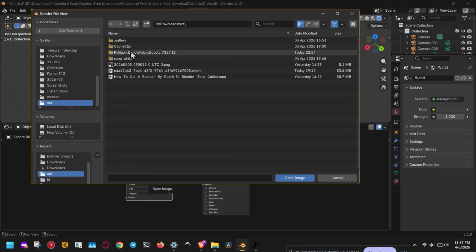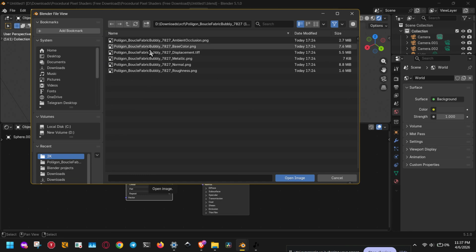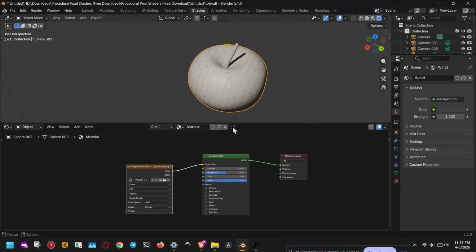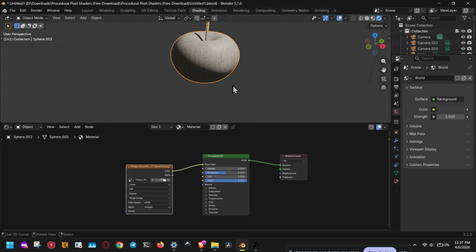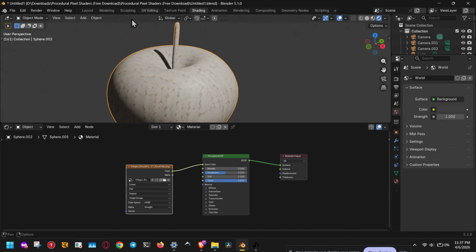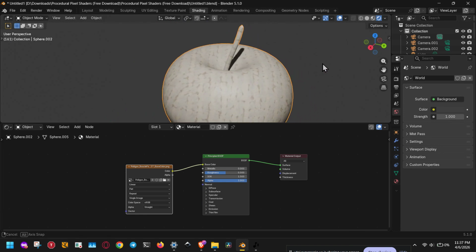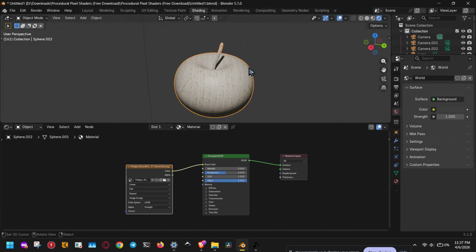After that, connect the Color output from the Image Texture node into the Base Color input on the Principled BSDF shader. This is the key step that tells Blender to use your image as the visible surface color of the object. As soon as it's connected correctly, the texture becomes part of the material. But if your texture looks stretched or misplaced, the next step is UV mapping.